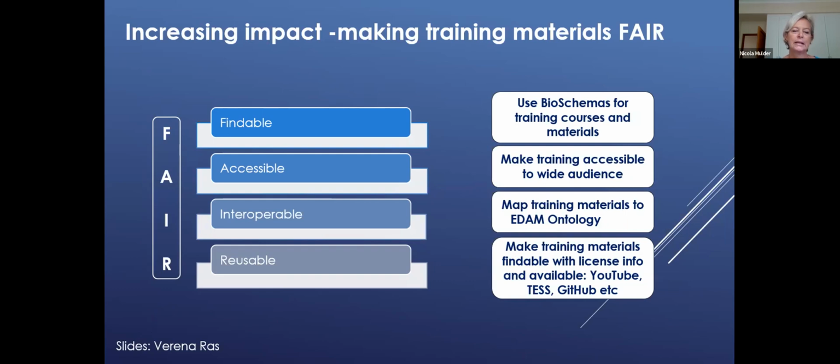Another way we're trying to increase impact is by making our training materials available, because we get 3,000 applications. If we accept 1,500 or 1,000, there's still over 1,000 people who really wanted the course who didn't get it. So we always make sure that all those materials are completely findable, accessible, interoperable, and reusable. So if you didn't get to go on the course, you can try and follow the course on your own, just using the materials.